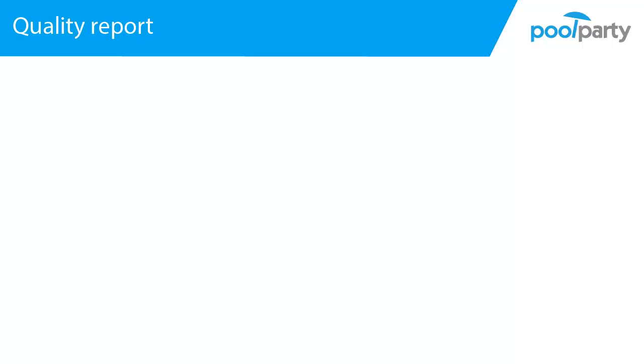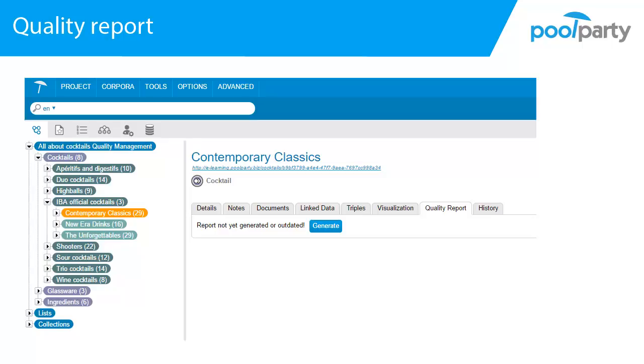You can generate a quality report in different ways. For example, we can take Contemporary Classics and generate the quality report from the Quality tab of the concept. Be aware, you find this tab under each concept, top concept, and even on the project level, but not under concept schemes. When you generate the report from a concept, it will show you the focused results of this part of the taxonomy. Another way to generate the quality report is also from the Tools button in the navigation bar.